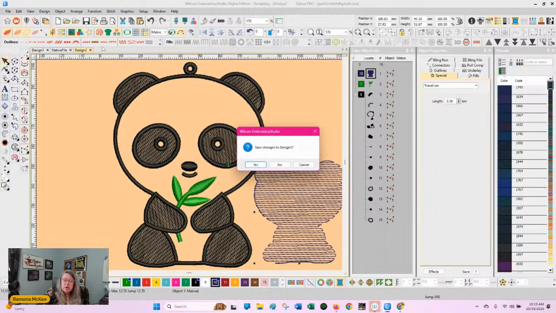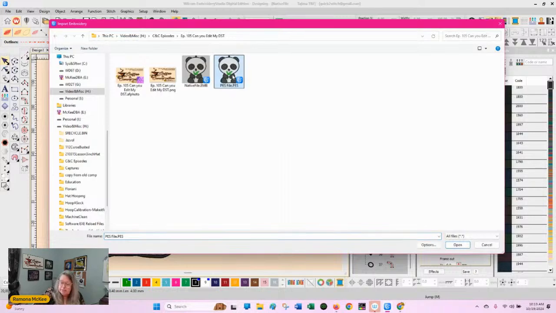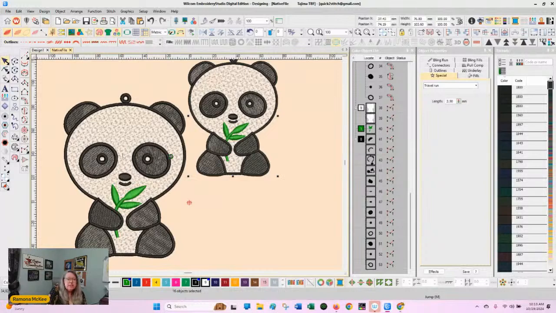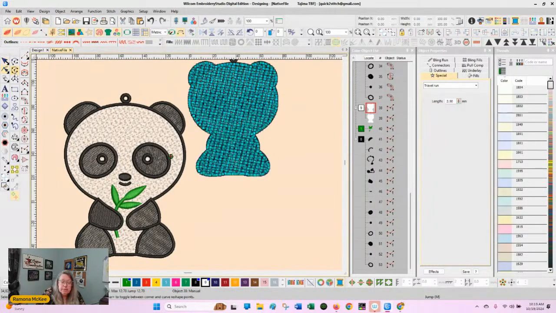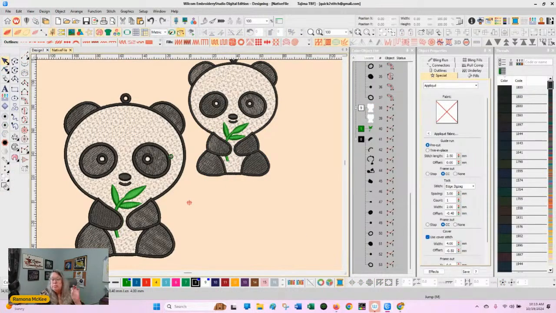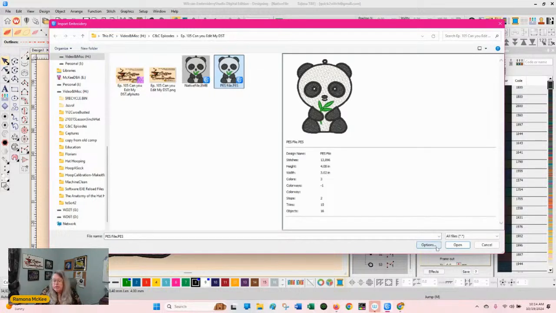Well, we're going to close that in Wilcom, and I'm going to open this up again because I want you to see it. Remember, this is our native file. This is our PES machine file that we can't do anything with because it's got all these manual stitches. So what do we do? Well, we open the machine file and we look down here at these little options.